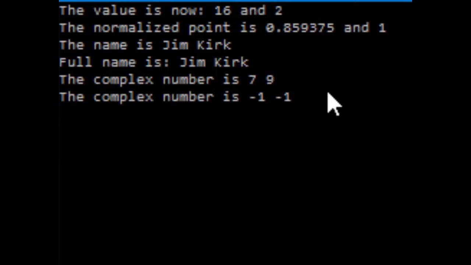Now we did a subtraction. So it's saying it's minus 1, minus 1. So we're saying 3 minus 4, which is minus 1. 4 minus 5 is minus 1. So it correctly did the subtraction as well.